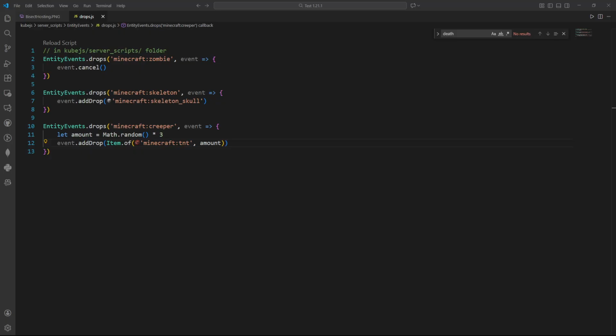So KubeJS will automatically round this float, because it's not an int, it's a float, down to an integer for the item stack size. So the result is when a creeper is killed, it will drop its normal loot. That's not going to change with this, but we're going to have the addition of the TNT drop. So between 0 and 2. It may be 3 sometimes because of random rounding, but that's going to be quite rare.